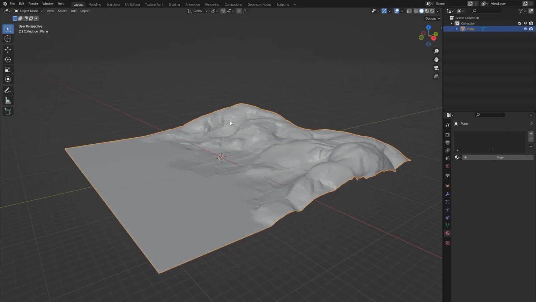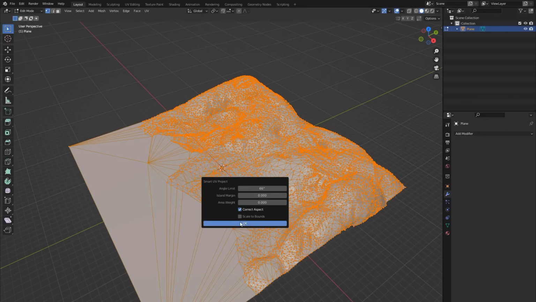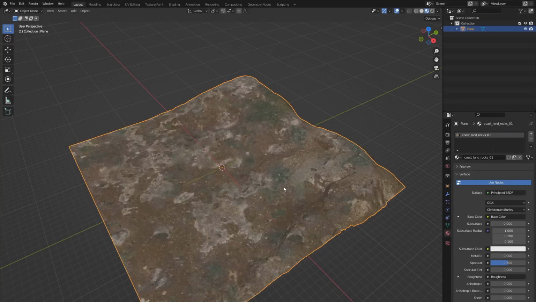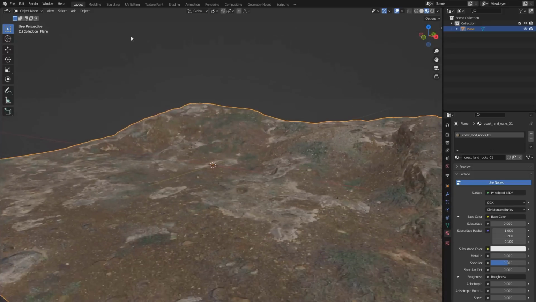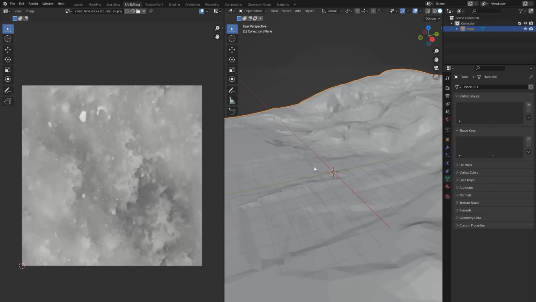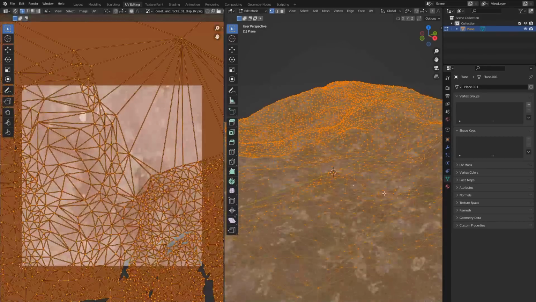So here's the geometry. What I did then was just unwrap it and give it this ground texture right here. And then I just played around with the scale of the texture. I might change that later, but that's good for now.